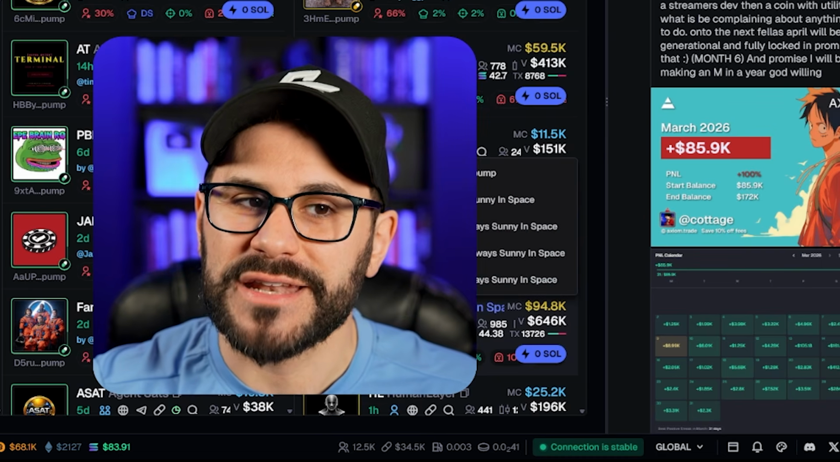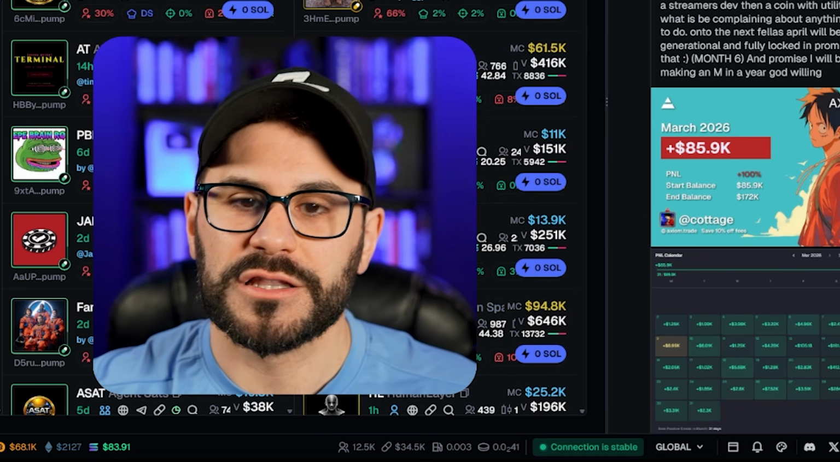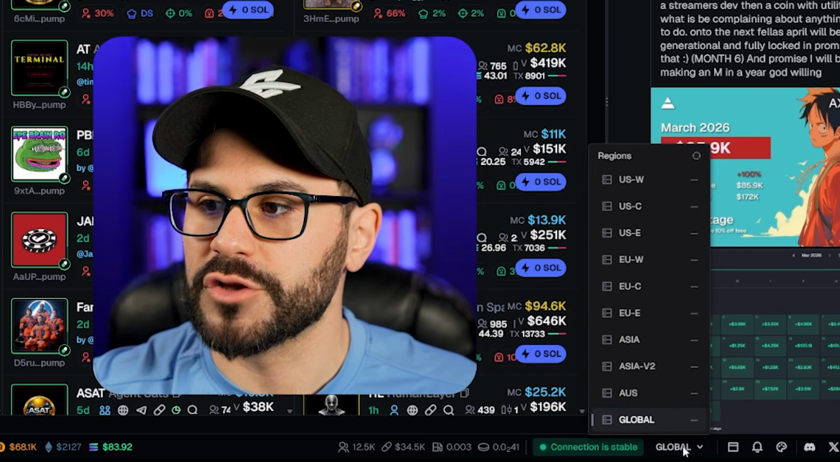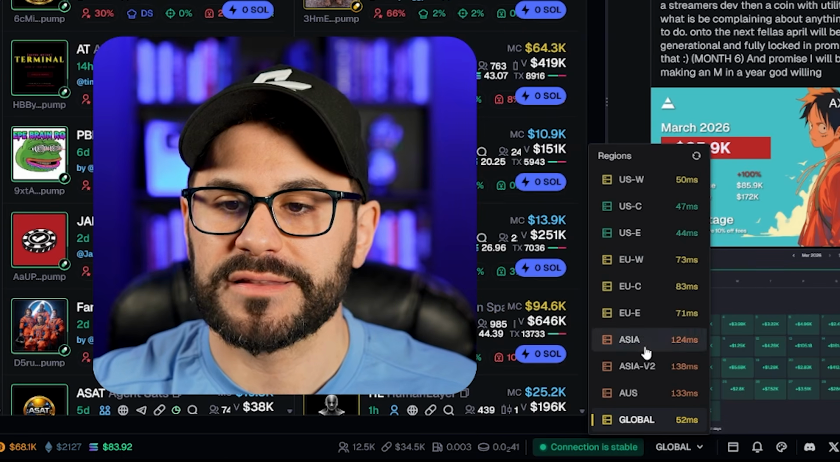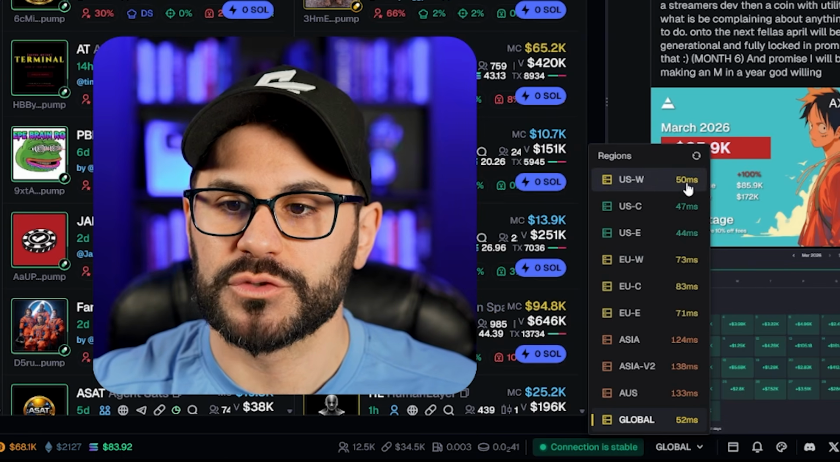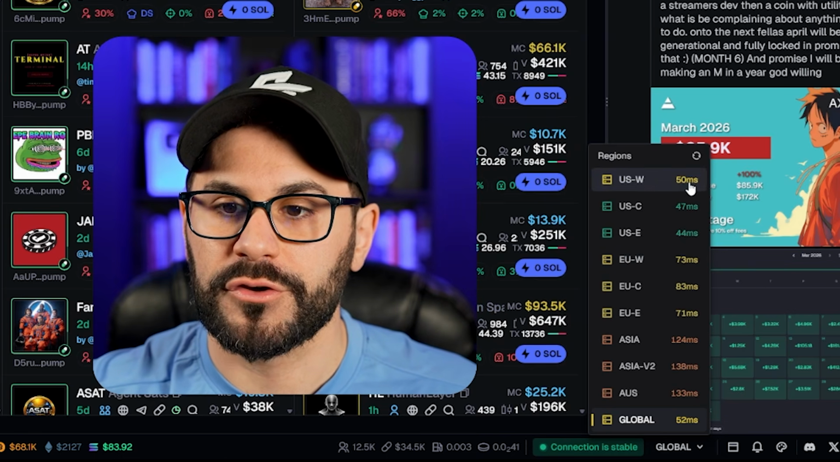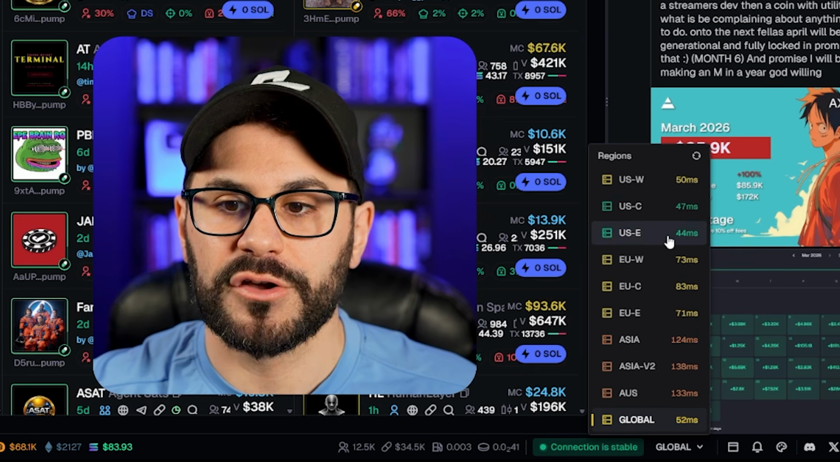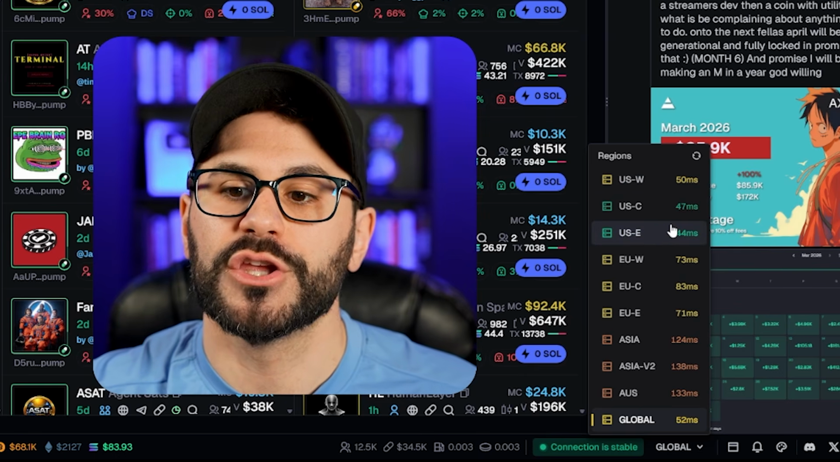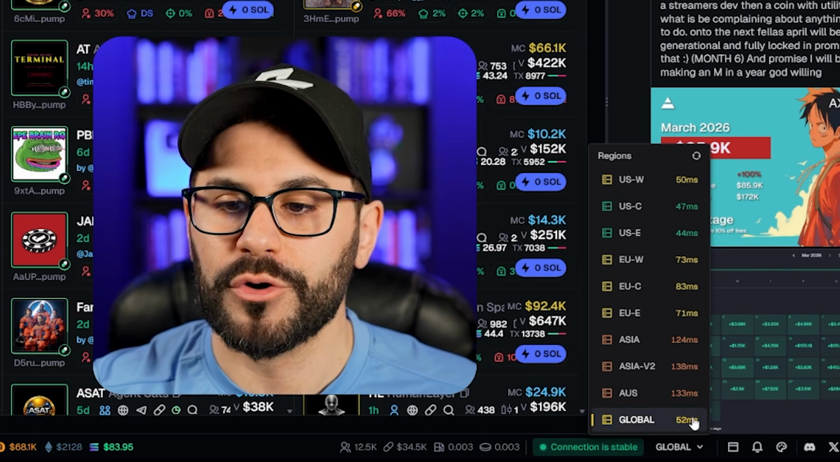Now, if you ever have an issue with Axiom and it's just not loading properly, you can come over to where it says global on the bottom, and you can actually select a different server, and it will show you the actual ping of those servers. So I'm located close to the US, so it'd be wise for me to use a US server, but right now I'm on global, and that's fine.